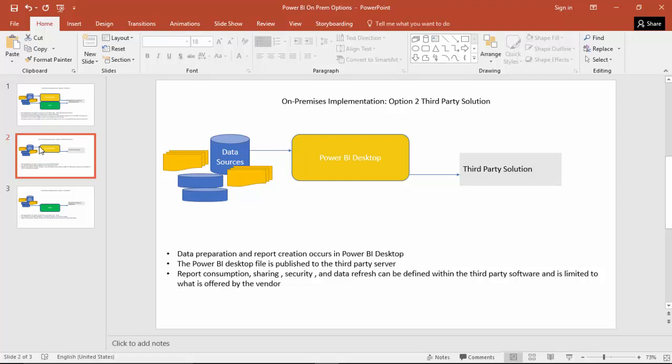Second option is a third party solution. So you've got all these data sources, you connect using Power BI Desktop, and you expose the Power BI Desktop file via third party solution. And report consumption, sharing, security, and data refresh can be defined within the third-party software and is limited to what the vendor offers. So this is the second option in terms of on-premises. So you download the Power BI Desktop, which is free, create your file, and then expose it via a third-party solution.